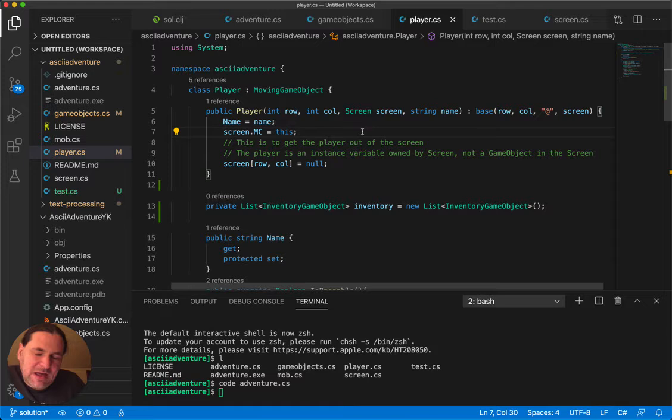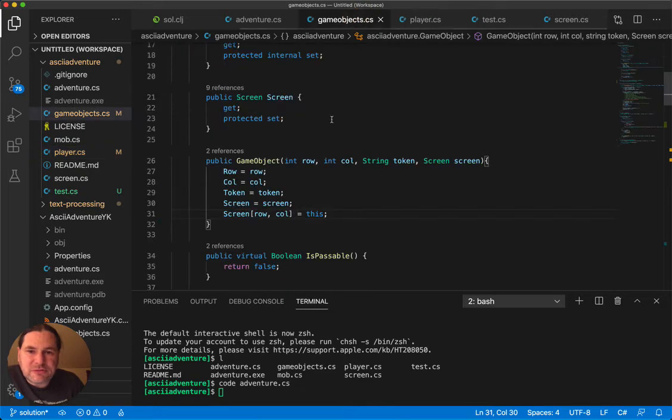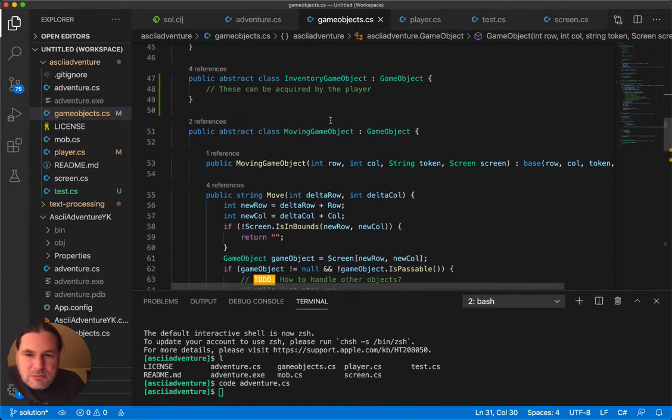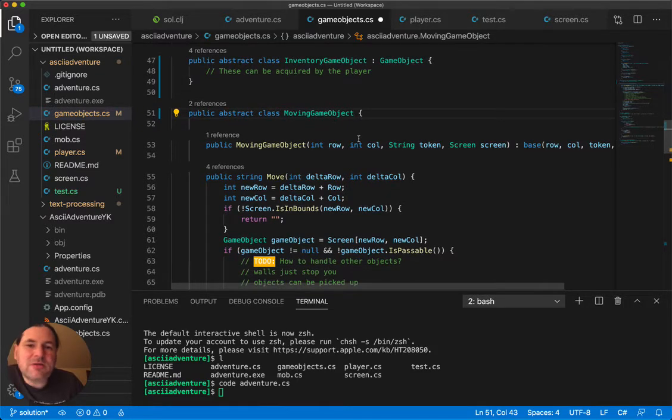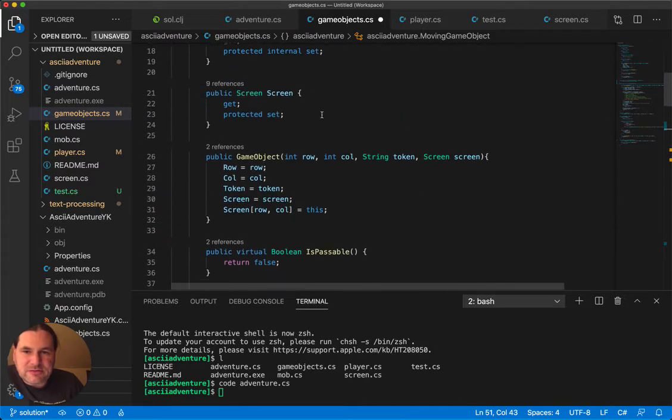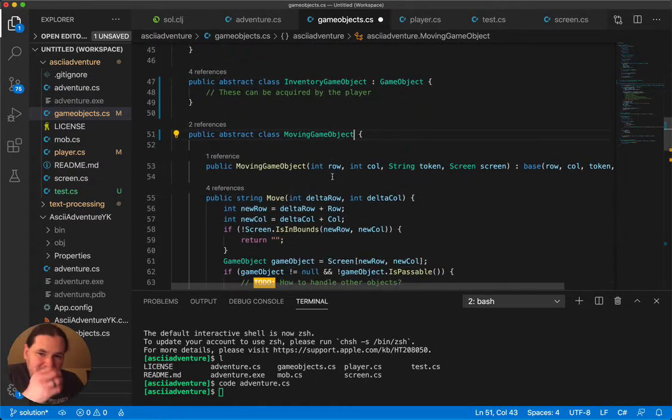So I think we just don't want this to be a game object. We want it to be movable, but not a moving game object. So probably what we should do is go in here, look at movable game object or moving game object, and get rid of this. It's weird to call it moving game object because it implies it is a game object. So I'm going to keep the name the same, start mucking around with the code, and then change the name last.